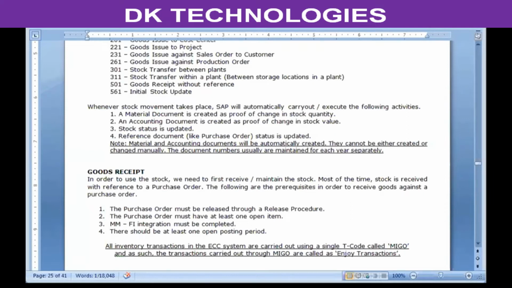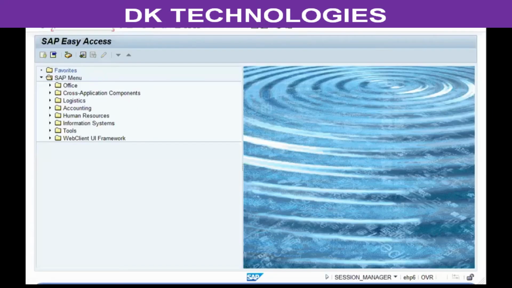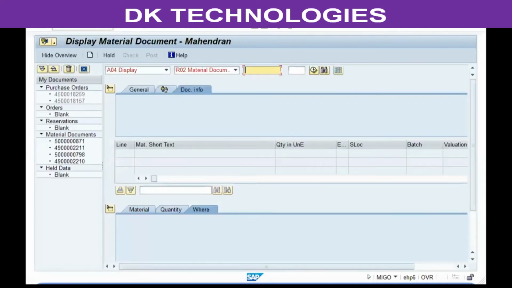So now let's see how to receive the stock against the purchase order that we created earlier. So let's connect to the application. Enter the transaction code MIGO in the command box. When the MIGO screen opens, this is how the screen will look.